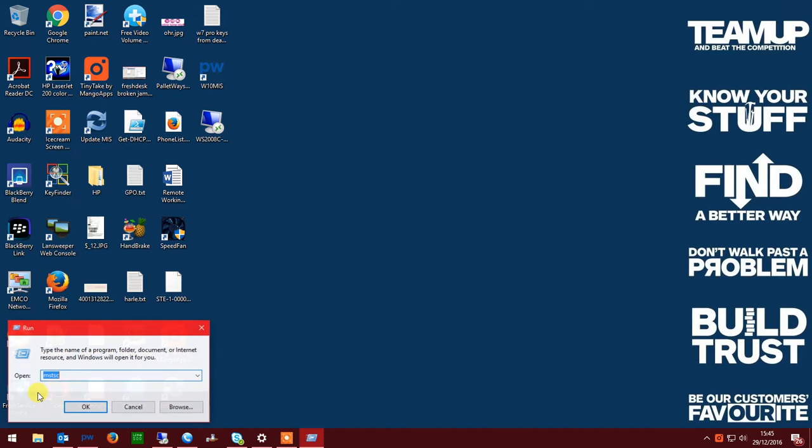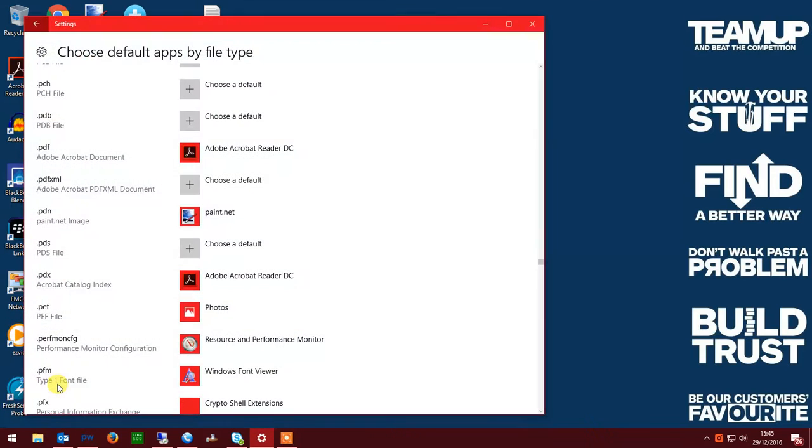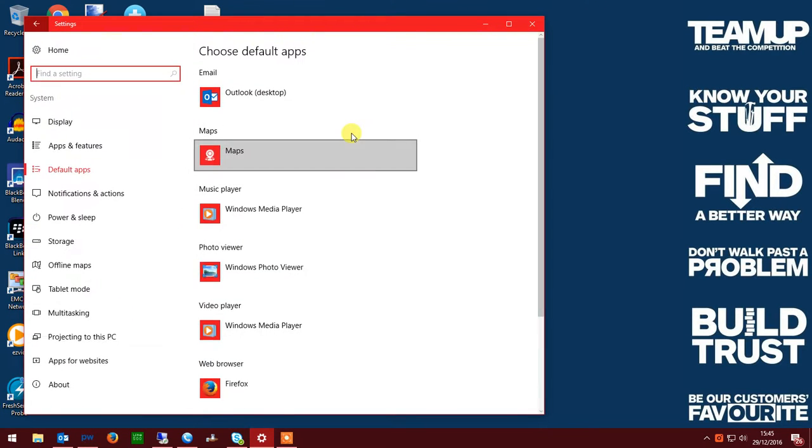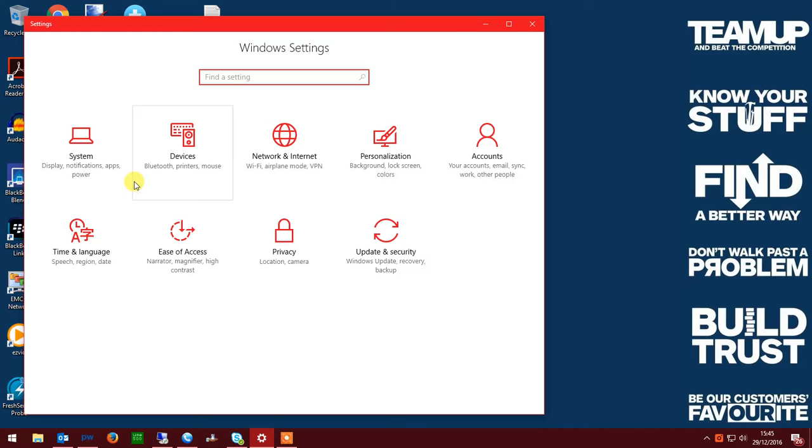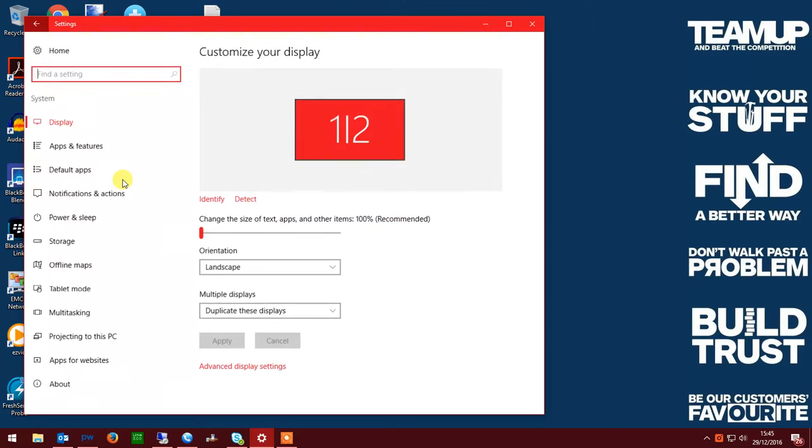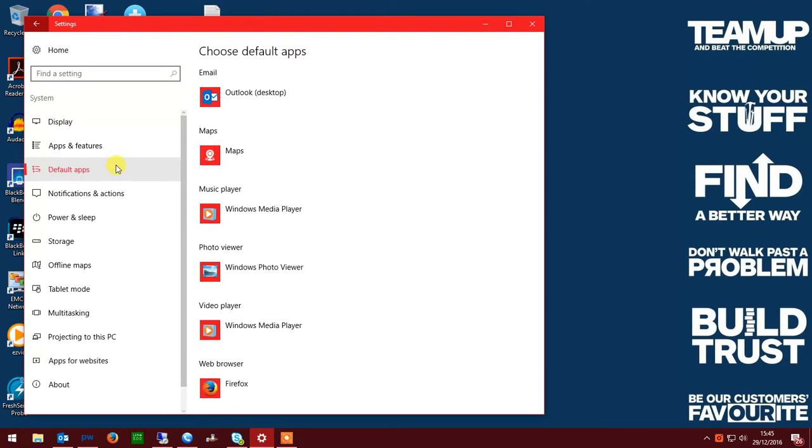go to Run, then we need to type in ms-settings: It's important that it looks exactly like this, otherwise it will just produce an error message. Once you type that, you press enter, and it should come up with this page. From here, we want to click on System, which will then open up this page, and then we want to go and click on Default Apps.